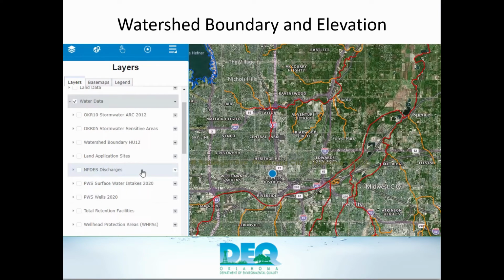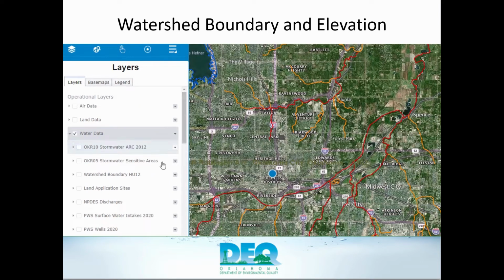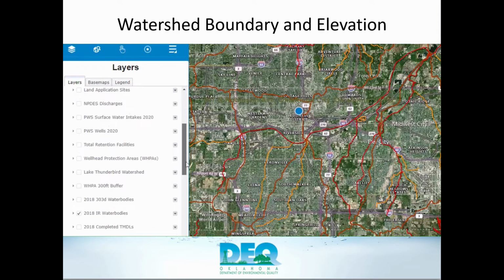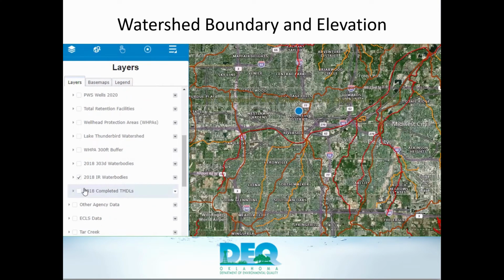On the data screen to the left, locate the watershed boundary HU12 data label. Select the box. A series of red boundary shapes should have appeared on the screen. This is the watershed boundary. If you are unable to distinguish between the water body line and the watershed boundary line, scroll down and deselect the 2018 IR water body box.